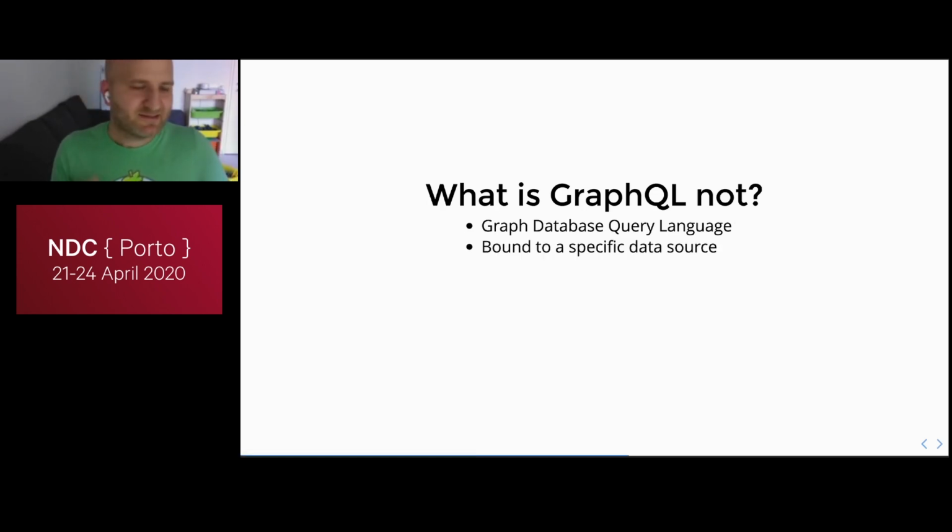GraphQL is not bound to any specific data source. I said we can put it over our microservices, we can put it over SQL, we can put it over our API. So it is not bound to a specific data source. And it's not Facebook's version of OData. It has so much more capabilities than OData and has a different mindset if you look at the design.